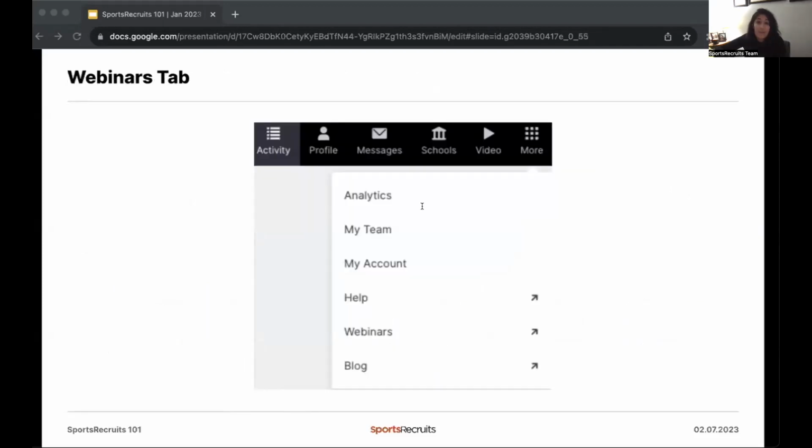And then again, one last tidbit. You're going to be able to view all past webinars or register for future ones right from your SportsRecruit account. So when you are logged in, you're just going to navigate over to the More tab on the right-hand side. When you click on that, you'll see the option to click on webinars, and that's going to take you directly to our webinar landing page.